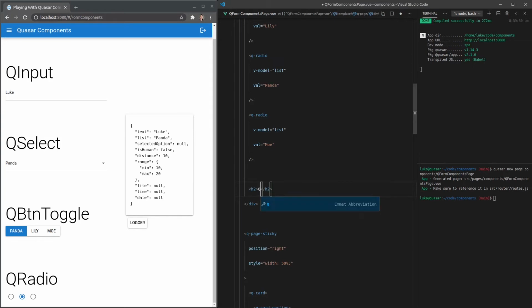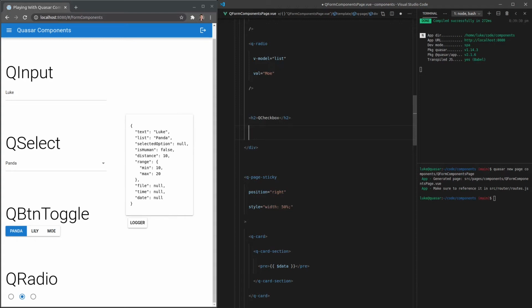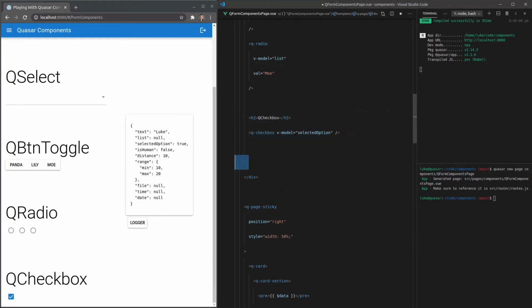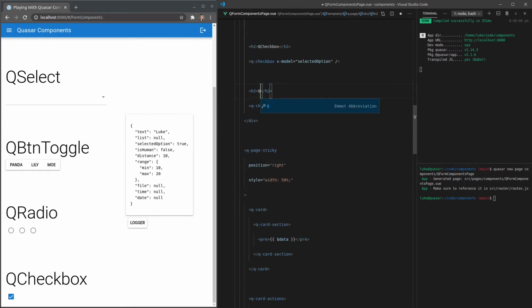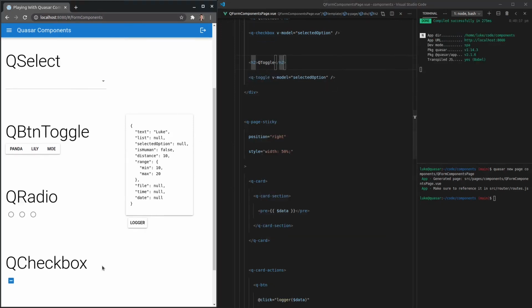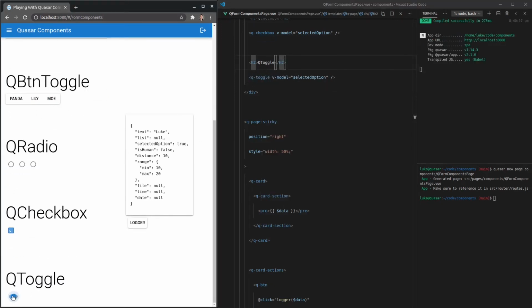We have Q checkbox. And in this example, we're just going to model a Boolean. So let's say Q-checkbox and V-model. What will we model? I believe it was called selected option. There it is there. I can just copy paste it straight in. Nice. And if we come down here, we have a checkbox now. So we can set that to true and false. What else do we have? We've also got the Q toggle, which is very similar to a checkbox, but it looks a bit different. So let's have a look at that, and we can toggle that on and off.